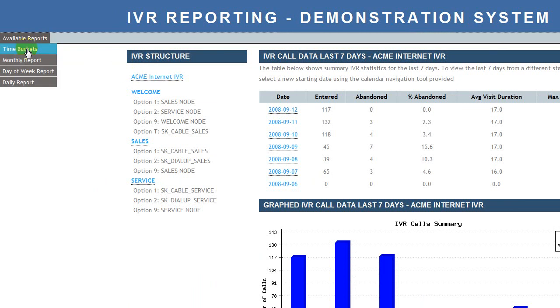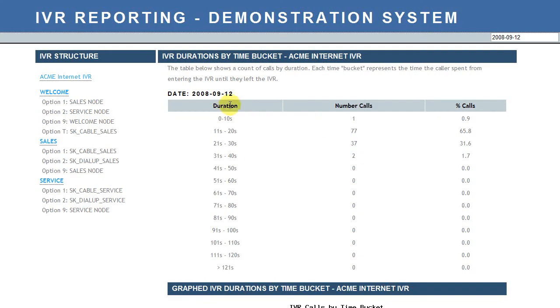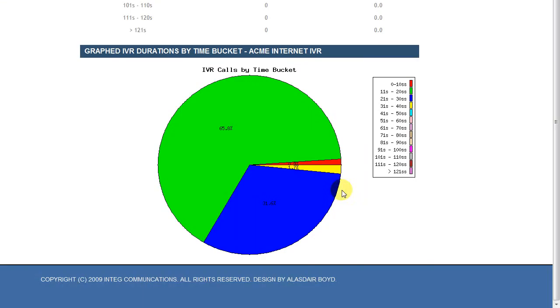So we've got a time buckets report as well. In 10-second buckets, you see how many calls for the selected date landed and spent time on the IVR. So in this case, 77 calls spent between 11 and 20 seconds on the IVR, 37 between 21 and 30, and so on. And then there's a graph of that there as well.